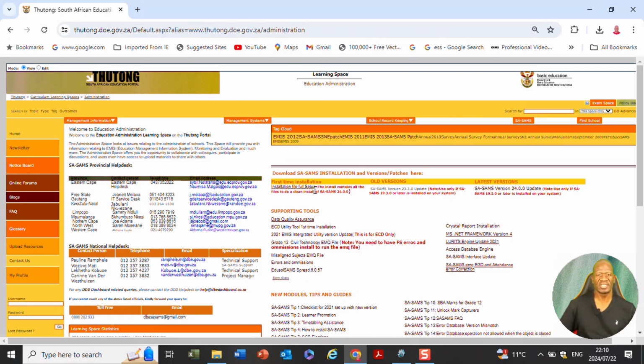So if maybe we were just looking for the latest patch that has been released to improve the existing SASAMS software which has already been installed on the laptop or in your system, we'd look for the latest patch. But this time, because we are installing SASAMS for the first time, we're looking for this first-time installation file in this education portal. Right, let me now click on it.